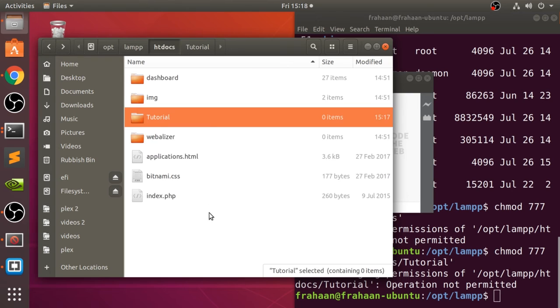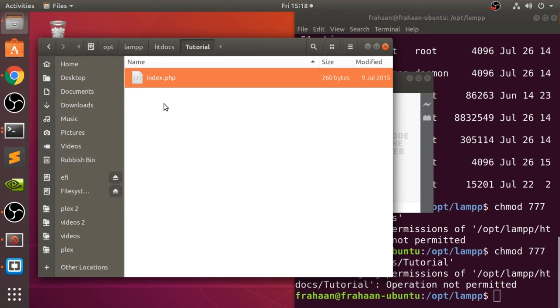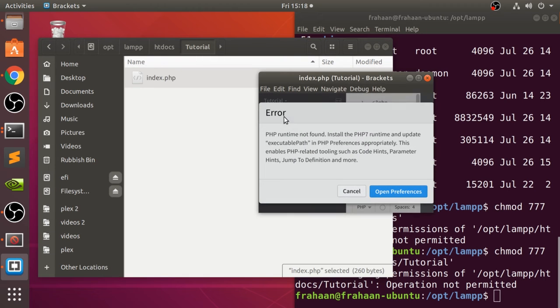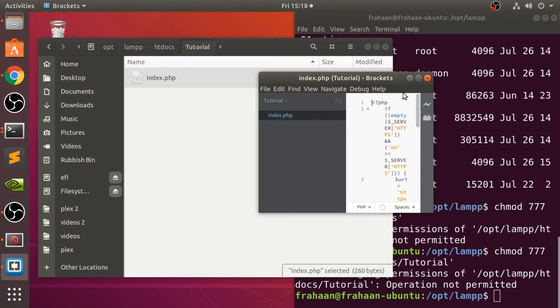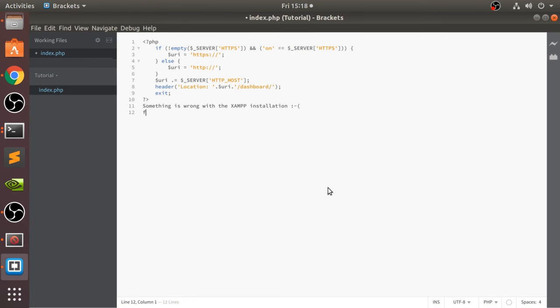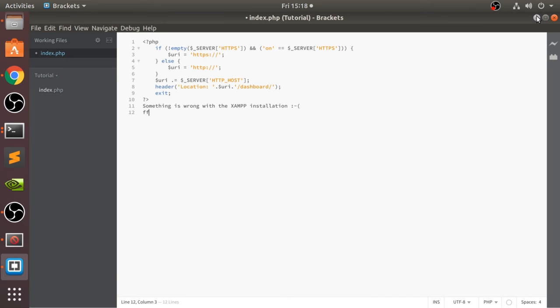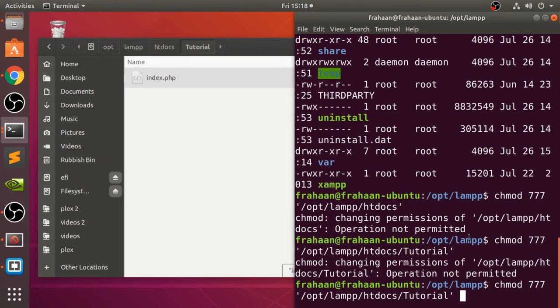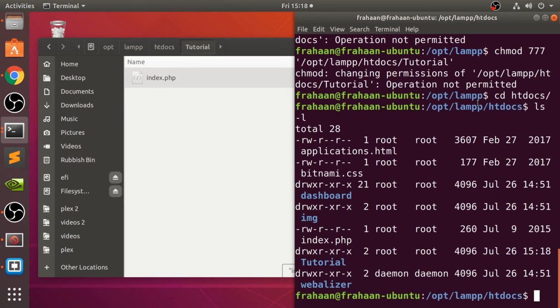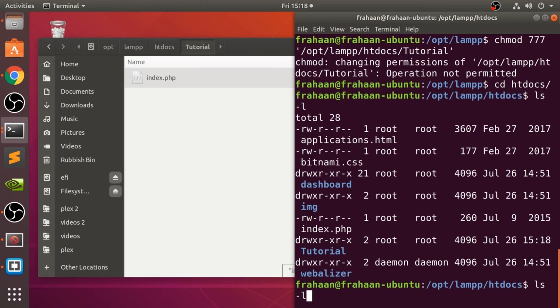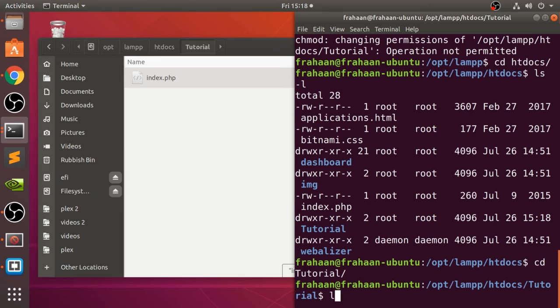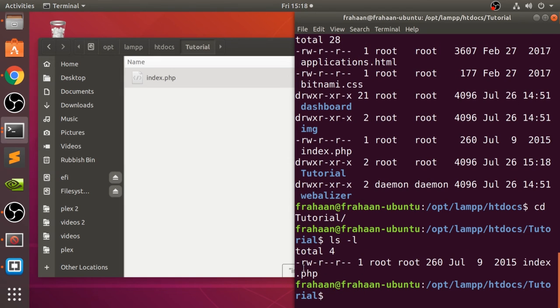So what we can do is just copy this, paste it here, and we want this file now. That's fine, we can ignore that. And let's make sure that we can actually save it. Its permissions do not allow modifications. And what are the permissions? cd, you're going to go into htdocs, ls -l, and we want to go into tutorial, ls -l. We have rw.